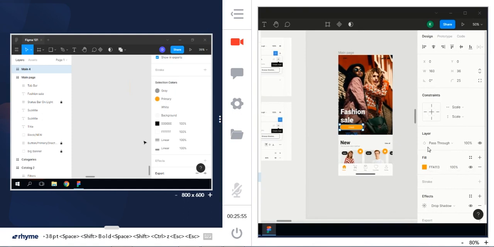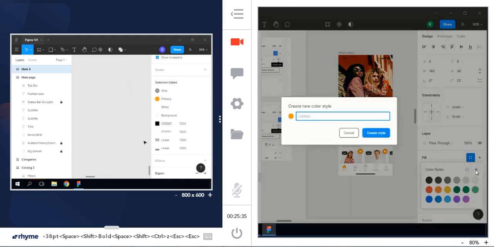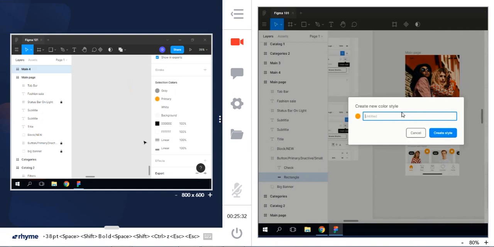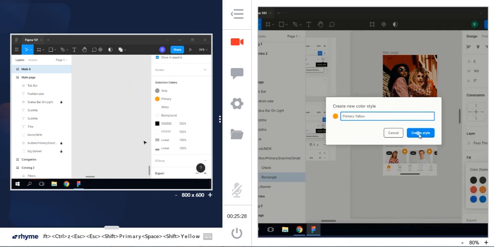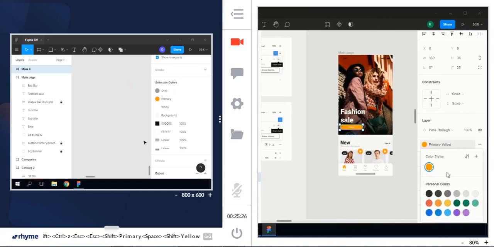You can see here that I have properties, but if I want to create a color style, I will click on that same button. It's that square that has the 4 squares within it. And you can see here, there's actually system color styles, but you can create your own. Basically what we'll do is we'll just press create style, create new color style. I just call this one primary yellow. And then I press create style. And now you can see it in my drop-down menu that I've created that style.